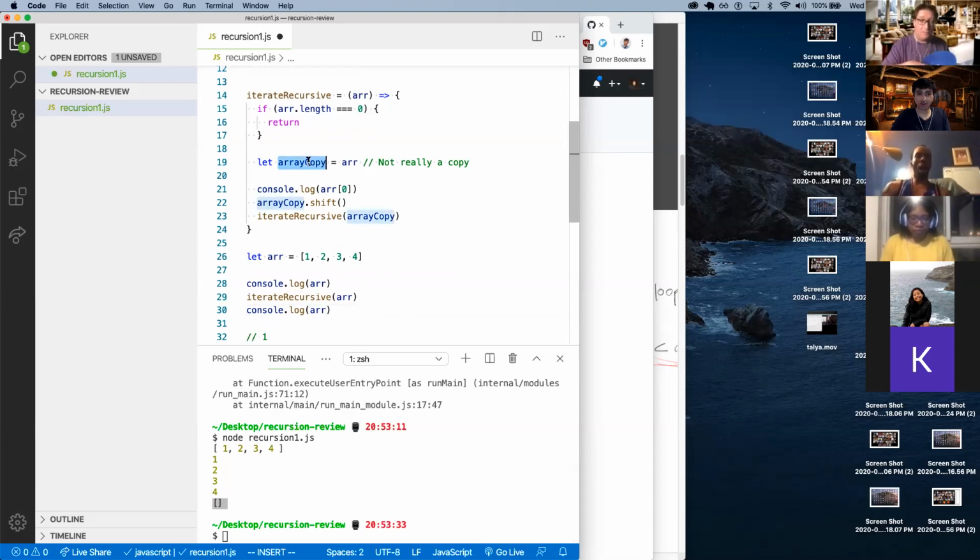And even though you could say, well, this is array copy, isn't it a copy of array? The thing is, with arrays and with objects, oh, I think I got a mosquito in my room. I have to kill it later.